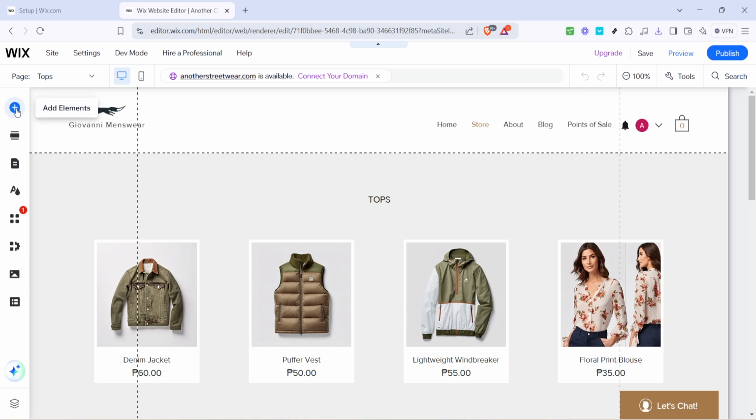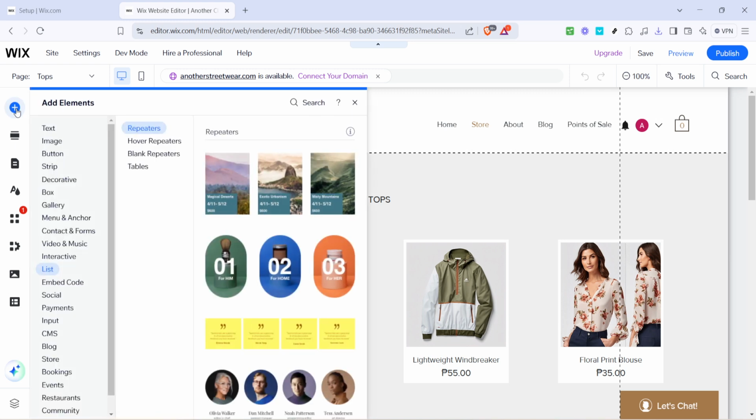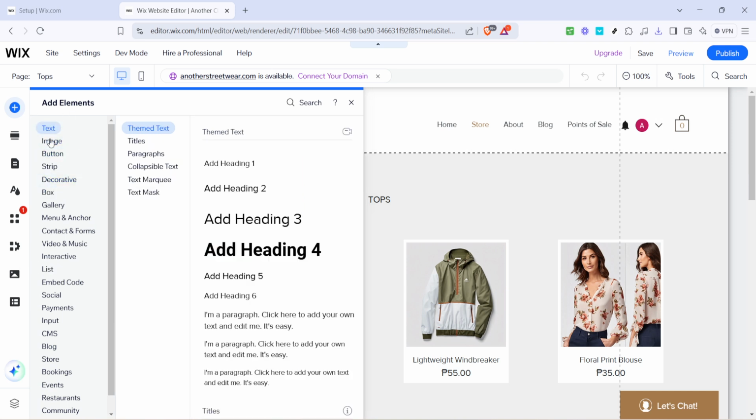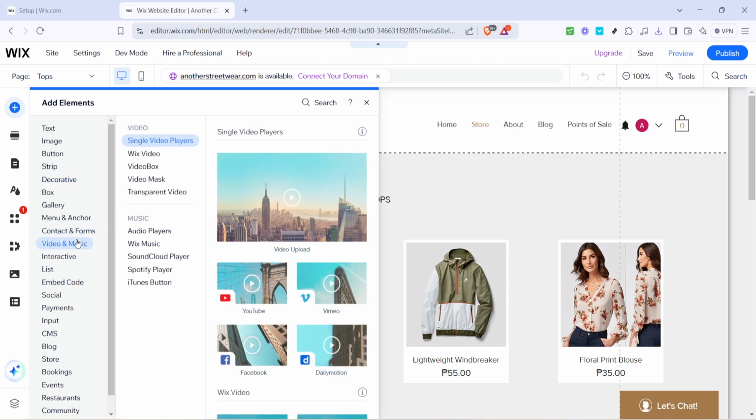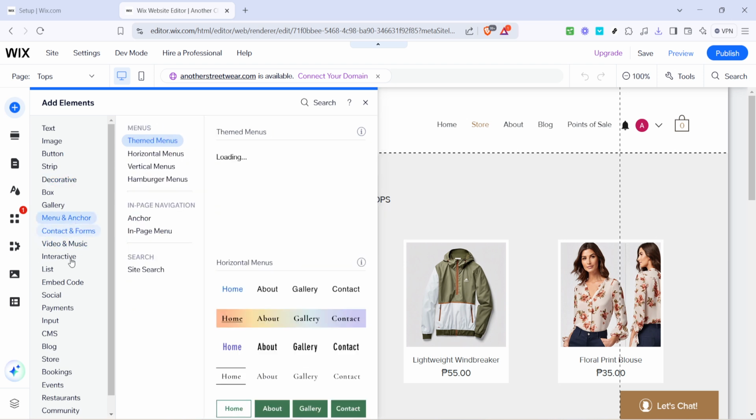Next up, you'll want to locate the plus icon. You'll find this in the editor's toolbar, usually on the left-hand side of your screen. Clicking the plus icon will open a menu of options and elements that you can add to your site, from text to images, and importantly, data elements like lists and tables.